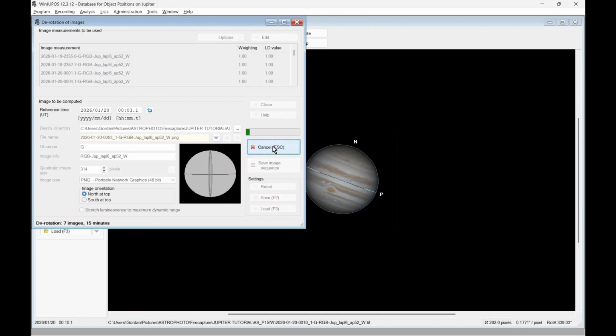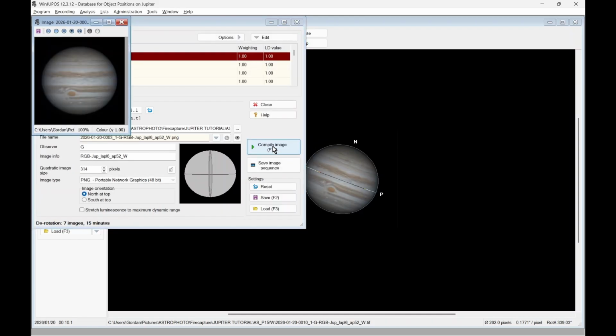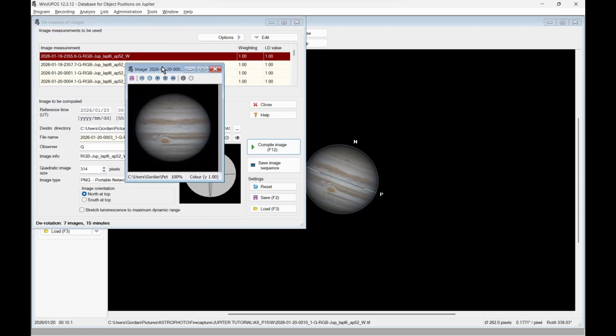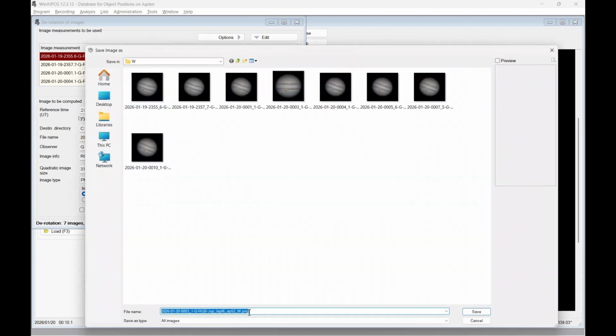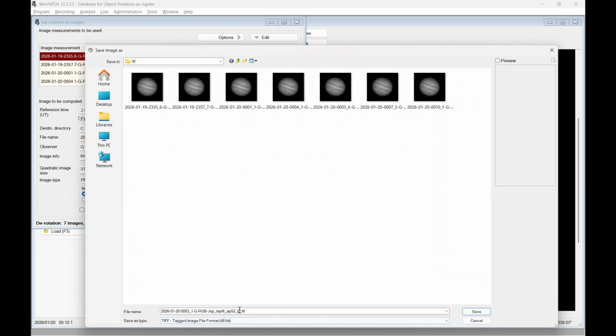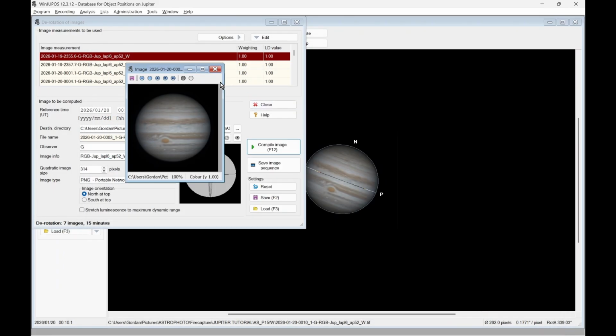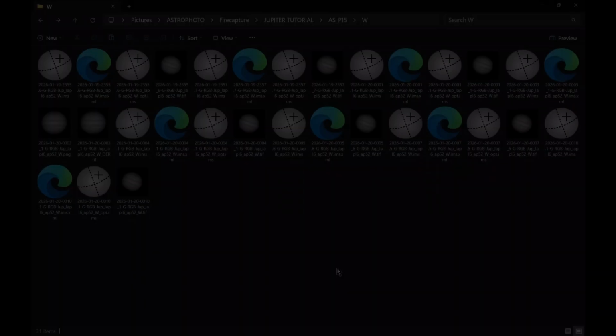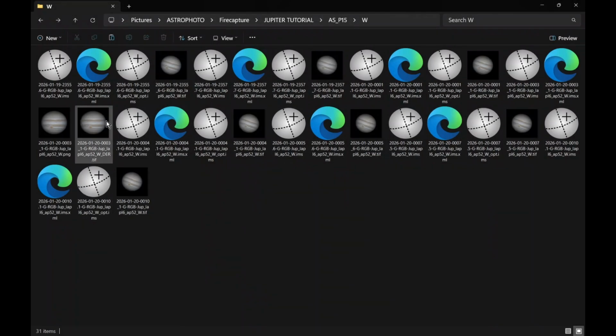With this, I start the derotation and integration process, the result of which is a derotated image in a small window. The image is automatically saved in the original folder, but if you wish, you can save it in another location and in another format. That image now contains more information than any of the images it was created from.